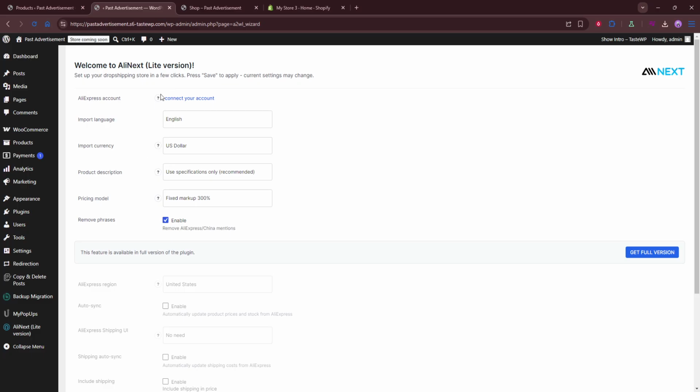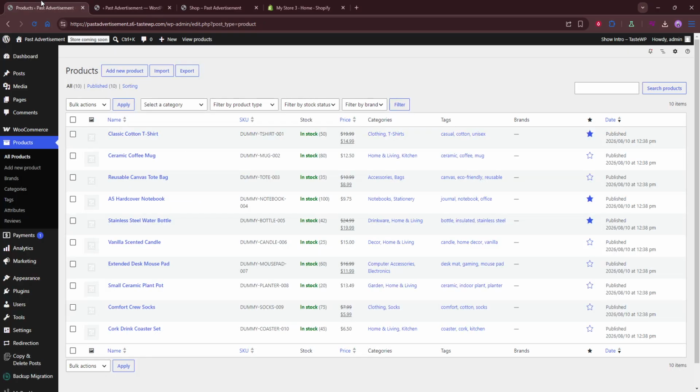When the product has been imported, review everything before publishing it. Check the images, the product description, the available variants such as size or color, and the pricing details. This is an important step because imported listings often need cleanup to match your brand and store style.